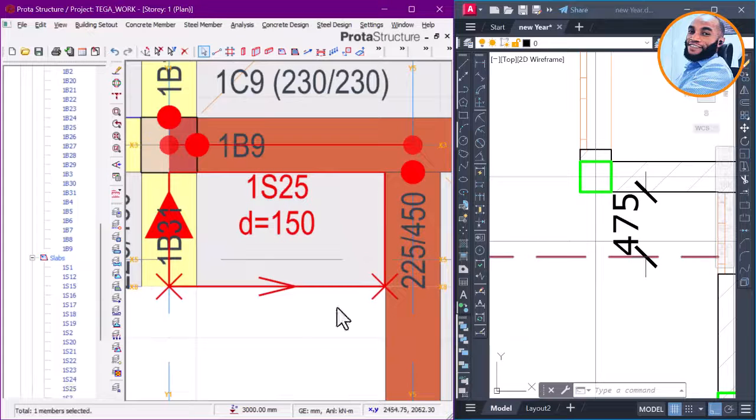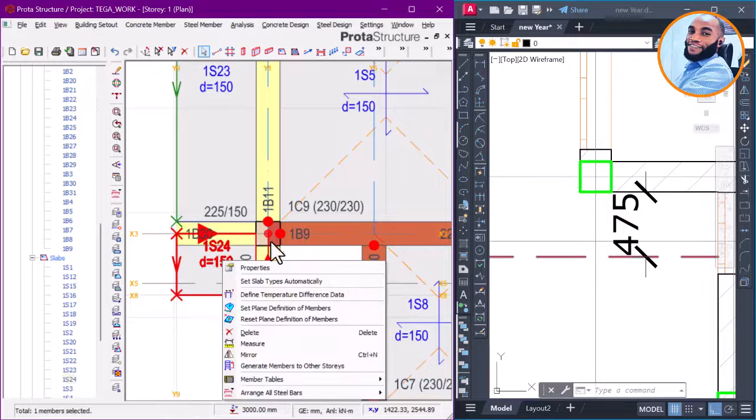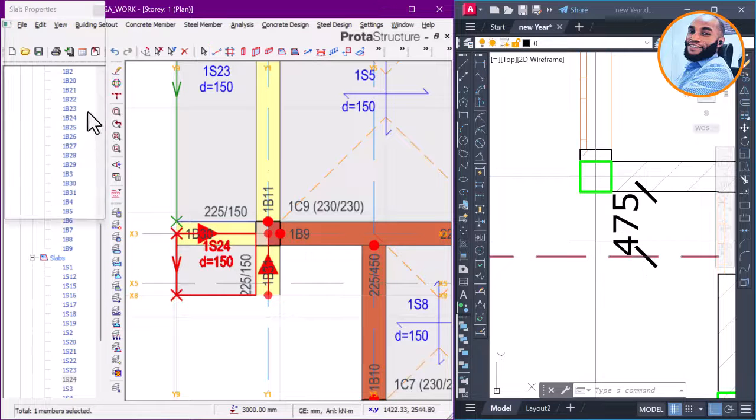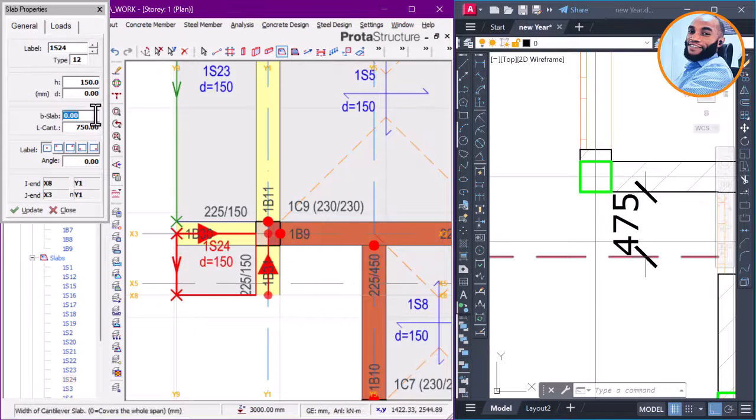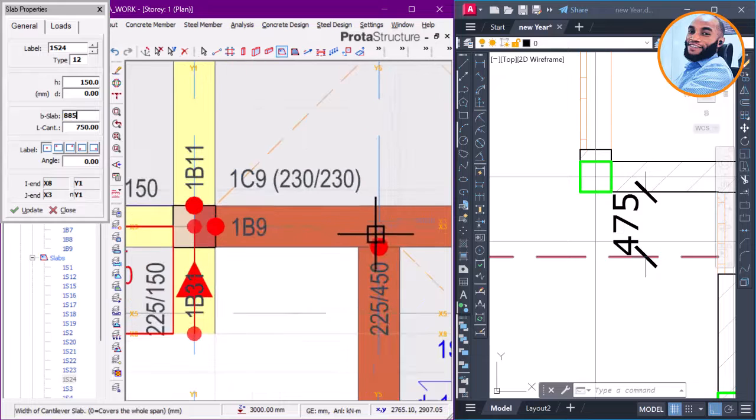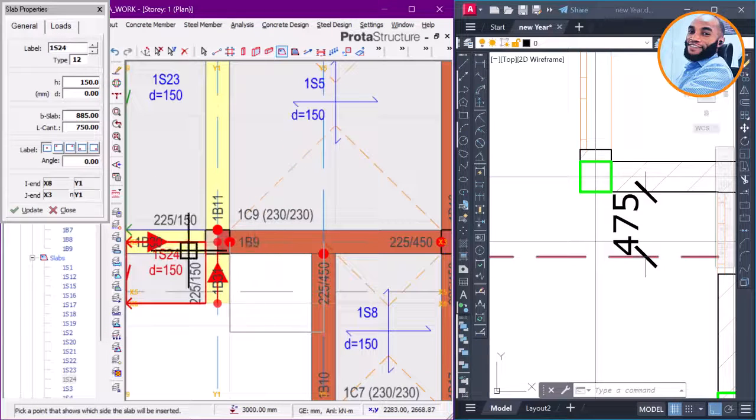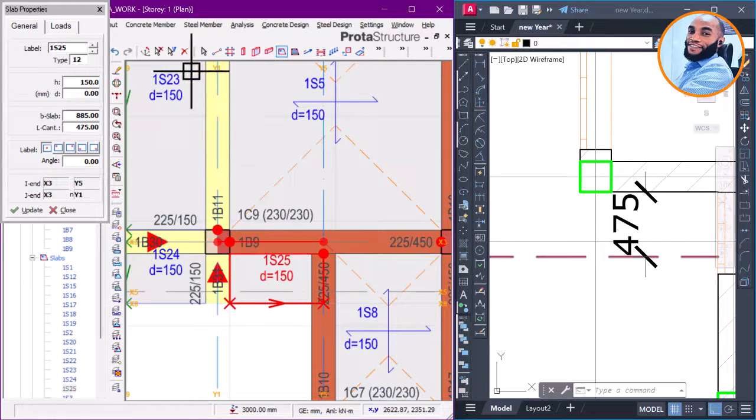This is wrong. We need to do it again. All right, do it now again. 885 and measure it from here all the way down here, and then sorry, the distance here is 475. 885 is here. 475 here. 475 is the cantilever length. Then do what? Insert. That's fine. Correct. This is perfect now because it must end directly at the edge of the beam.